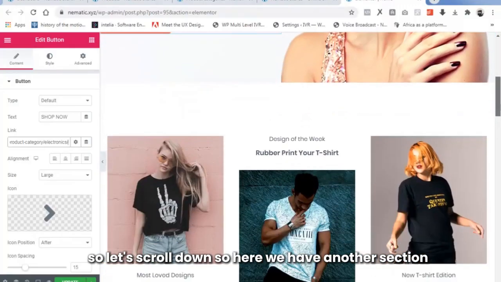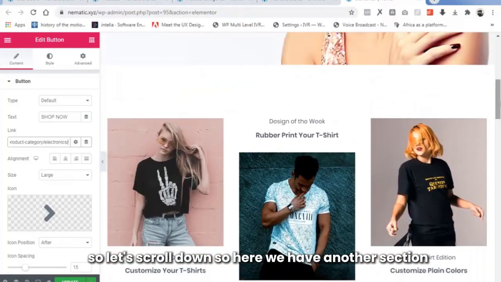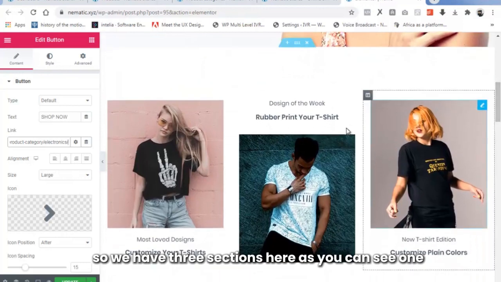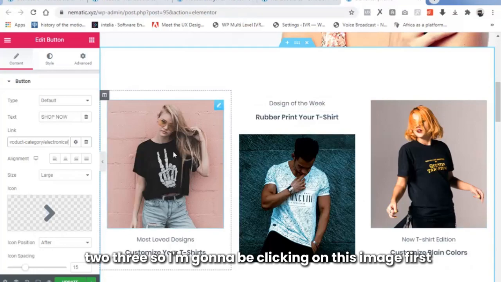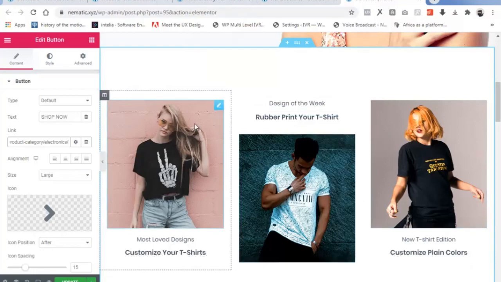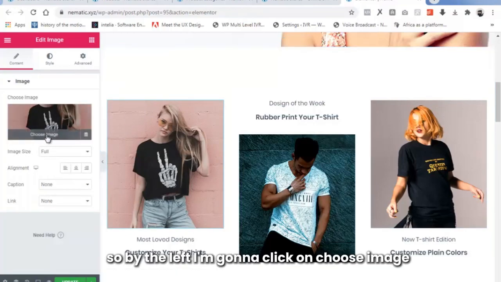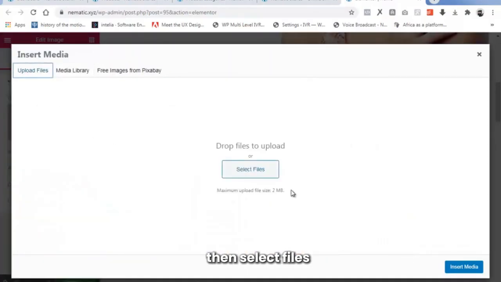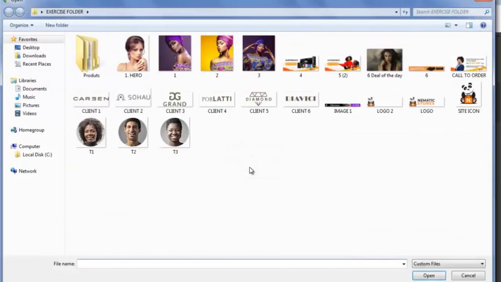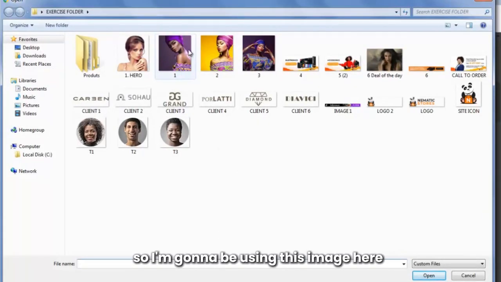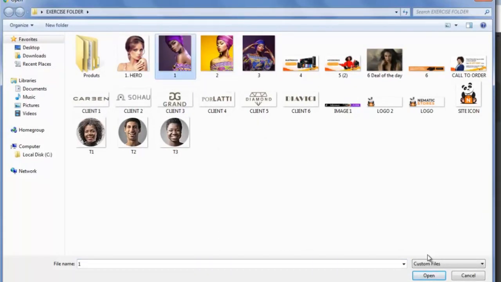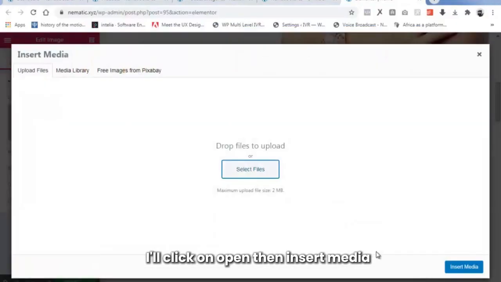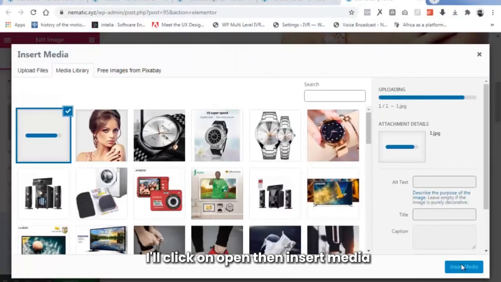So let's scroll down. So here we have another section. So we have 3 sections here, as you can see, 1, 2, 3. So I'm going to be clicking on this image first. So by the left, I'm going to click on choose image, and I'm going to head to upload files, then select files. So I'm going to be using this image here. I'll click on open, then insert media.